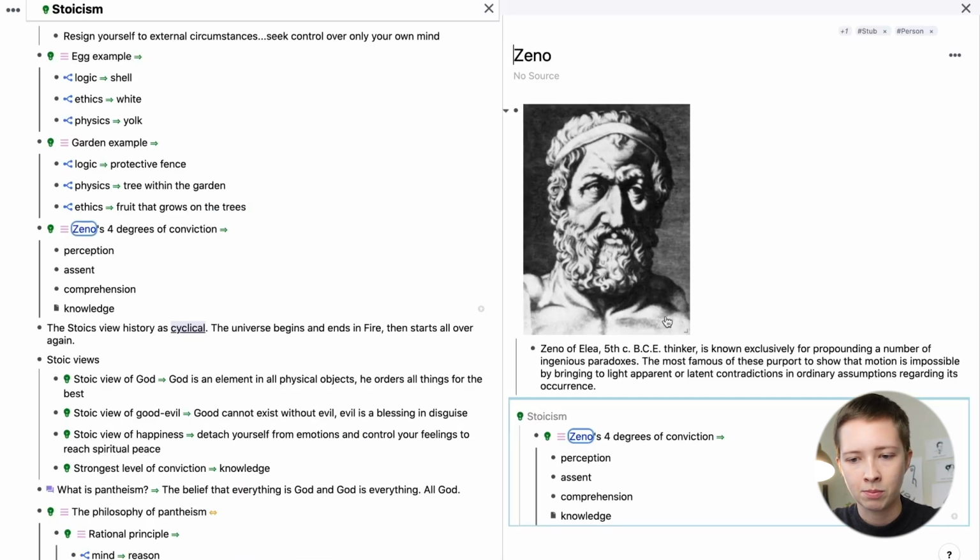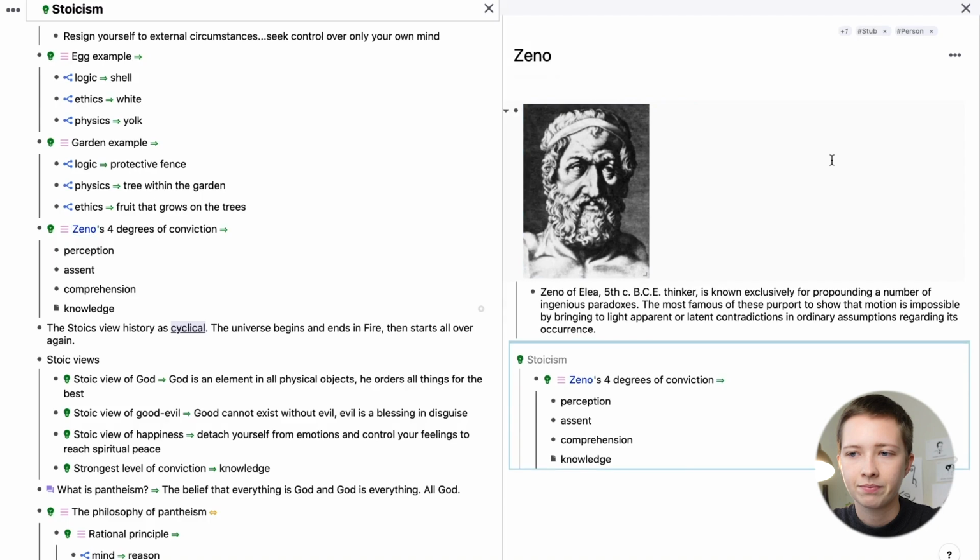Actually, it's kind of bothering me, his picture's too big. And to adjust the size of images, there's this little button in the corner. You can just drag it.